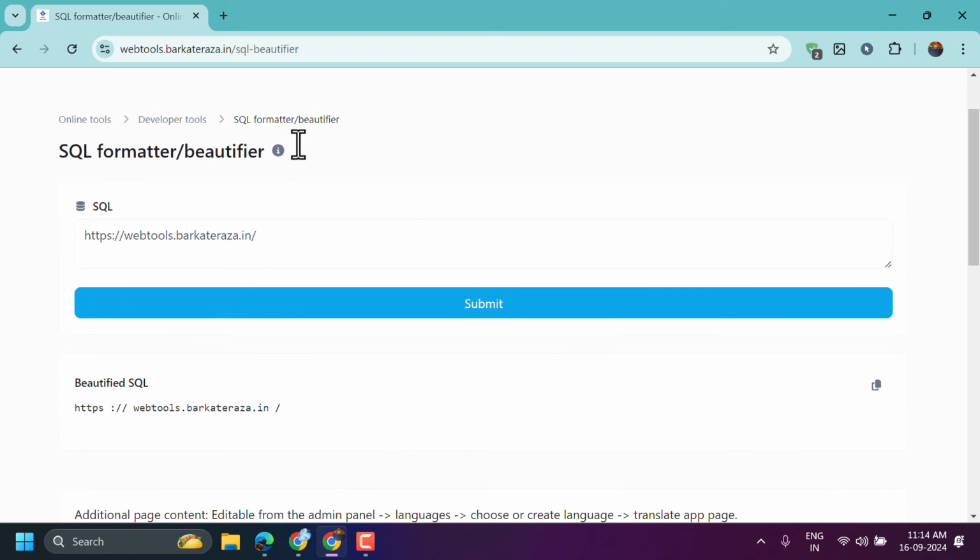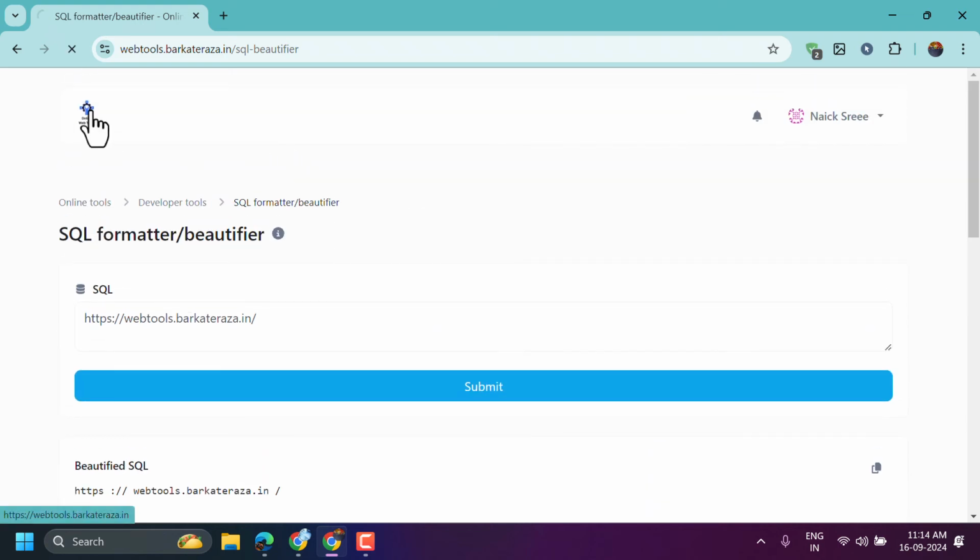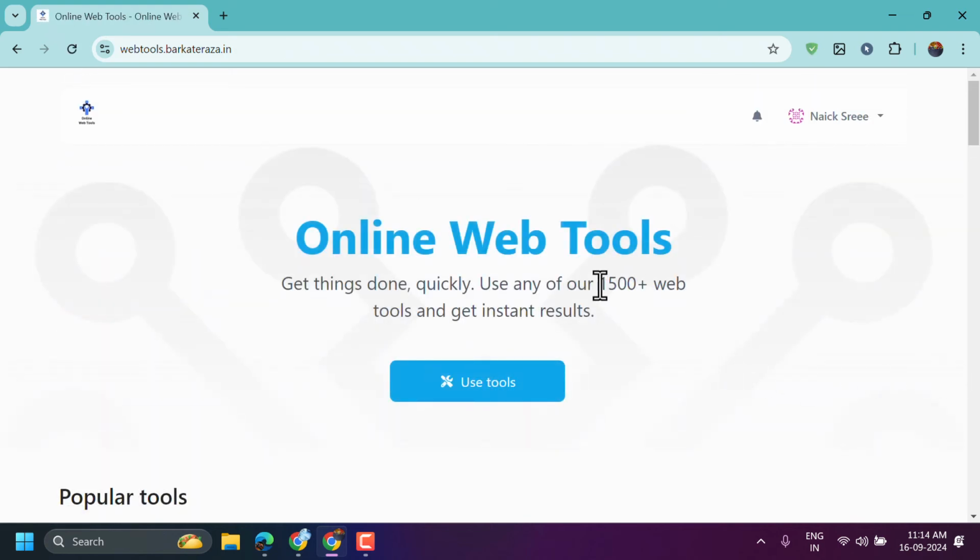And there are about 1500 tools on this website, and all tools are free to use. You just need to sign up with your Gmail account.